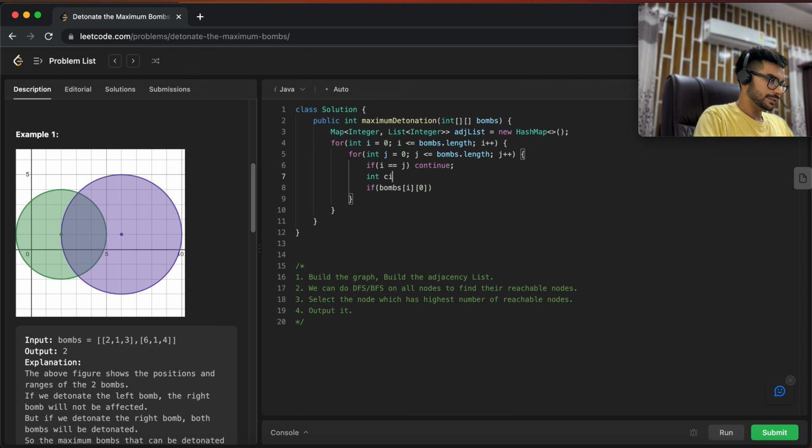Int circle of, let's say x1 equal to bombs of i of 0. That is x1. Int y1 equal to bombs of i of 1. This is basically how you try to draw all the methods.